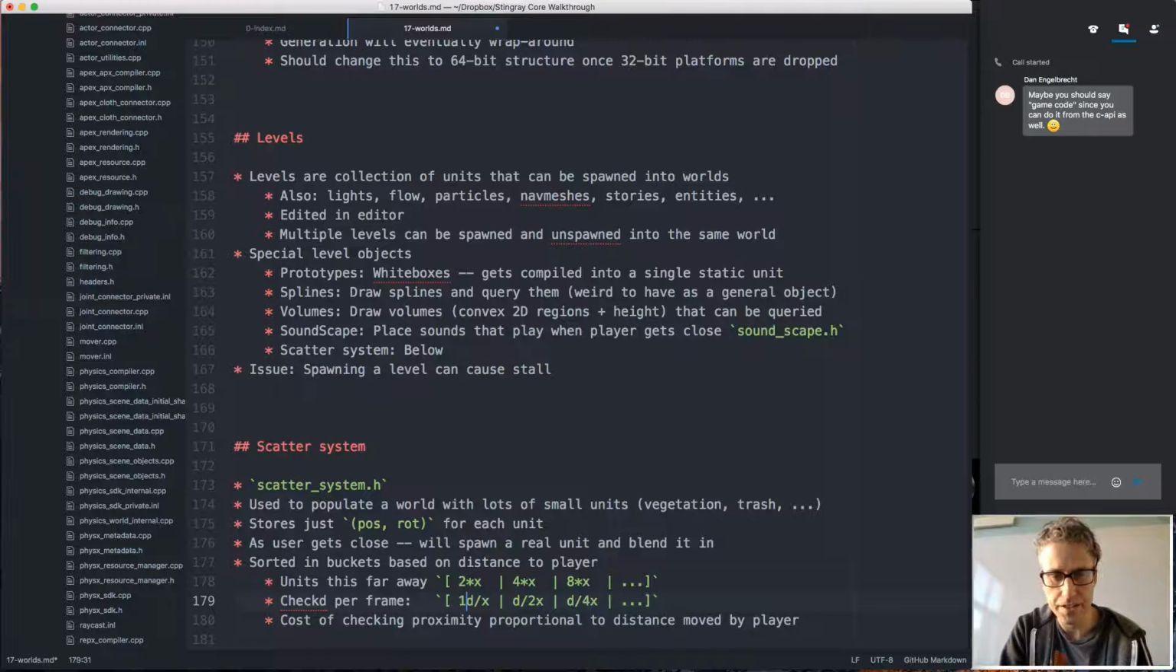In this closest bucket, we check the distance the player has moved divided by the spawn range. This means that once the player has moved the entire spawn range, a distance x, we will have gone through all the items in this bucket, because we check proportionally with how much we have moved. These are a distance 2x away, so once we've moved a distance that would bring them close enough to be spawned, we will actually have checked all of them. The same applies to all the others.